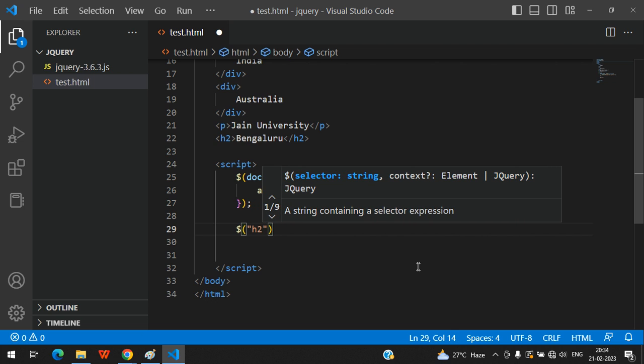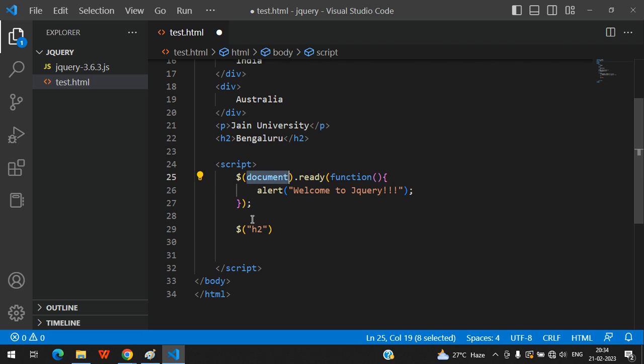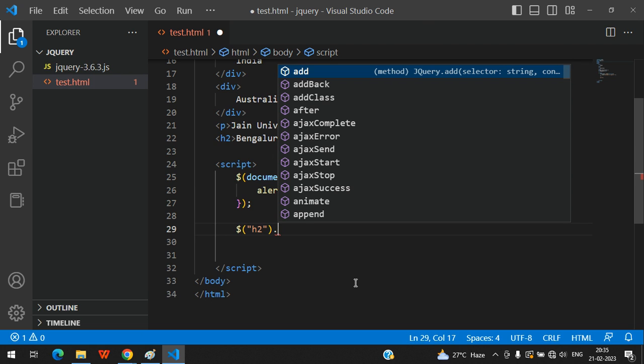Remember, when you are giving the tag, you should not put the document inside this. Bangalore is under the H2 tag, so you have to write H2. If it is a tag name, then you have to give it inside the double quotes. But if it is an object name, then you do not have to give it inside the double quotes. Okay, so dot.